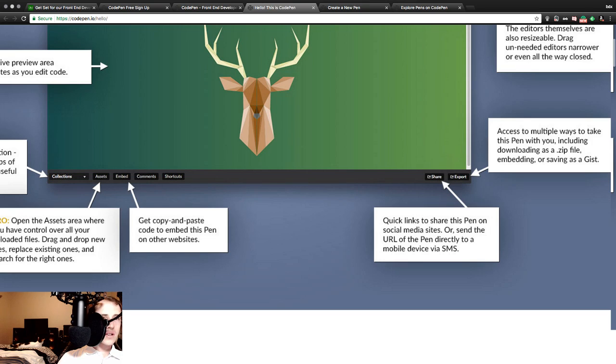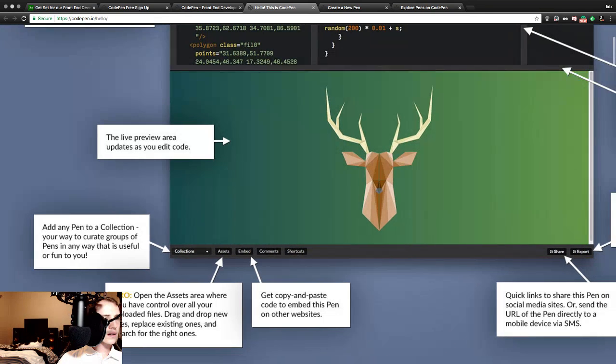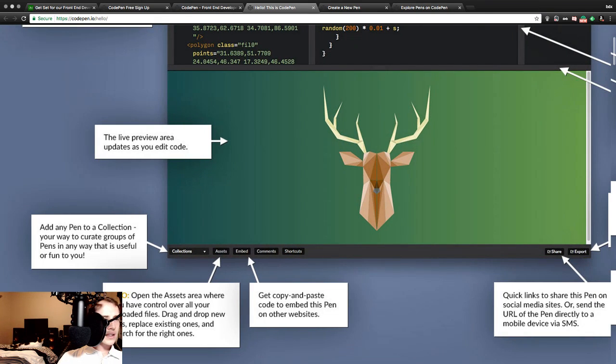Quick links to share this pen on social media sites or send the URL of the pen directly to mobile devices via SMS. Lastly, we've got... There we go. Get copy and paste code to embed this pen on other websites.